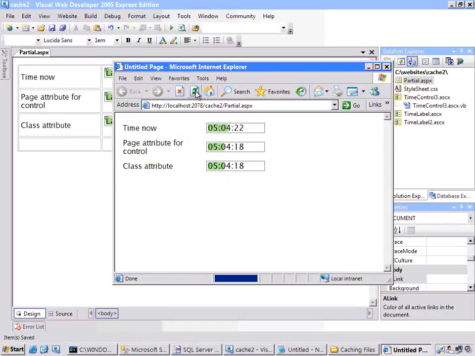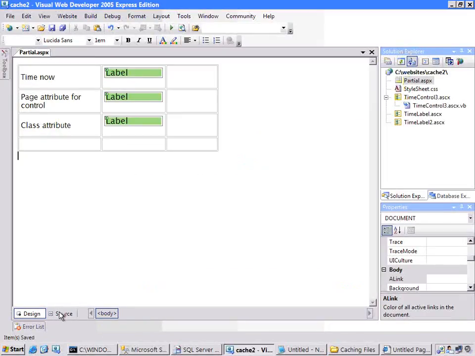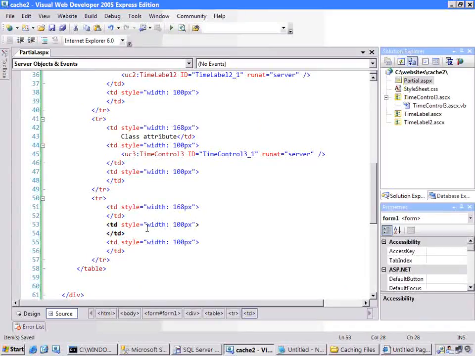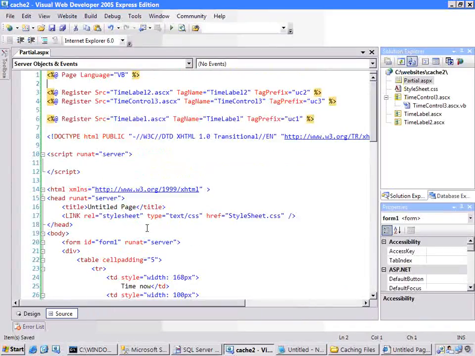Okay, here we go. You'll see the middle one will catch up to the top one in just a second. There it is. And the bottom class attribute will catch up with the two of them. There we go. So they're all caught up. So there's several different ways to do it depending on how your class is built. Now, let's keep going. We're going to add caching to the entire page, which I showed in the first caching video.